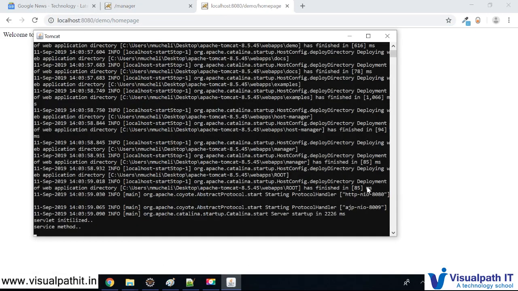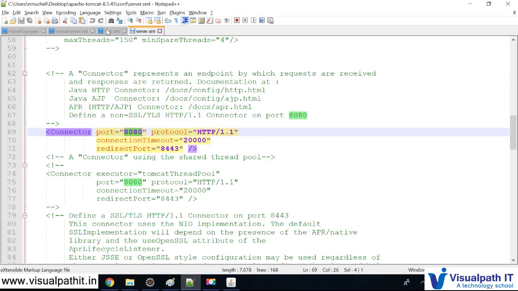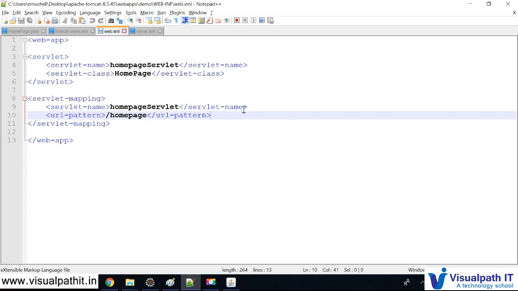The first part is the host name and port. What port it is starting on will be shown in the console itself. The console shows the port it is starting on, your project name, and the page URL, which is the servlet URL. Whatever URL you mentioned, you can just give that URL here, and you will get that respective servlet.